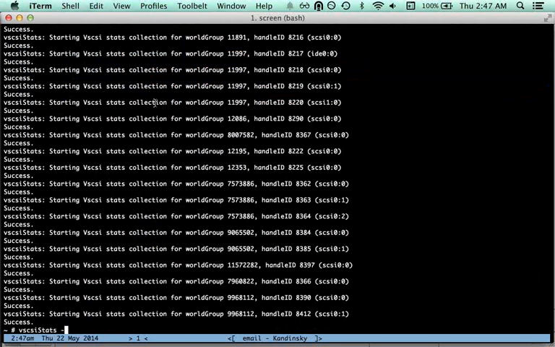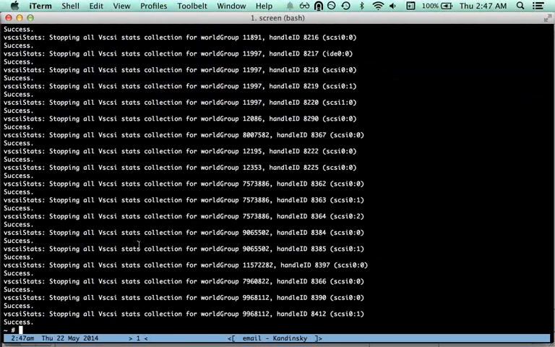And I don't really need to collect stats on all of them because I happen to be setting just one VM and one virtual disk. So I'm going to just turn it off. So you'll see right away vSCSIStats -x will stop. So you see it goes through the entire list and stops all the vSCSIStats collection.